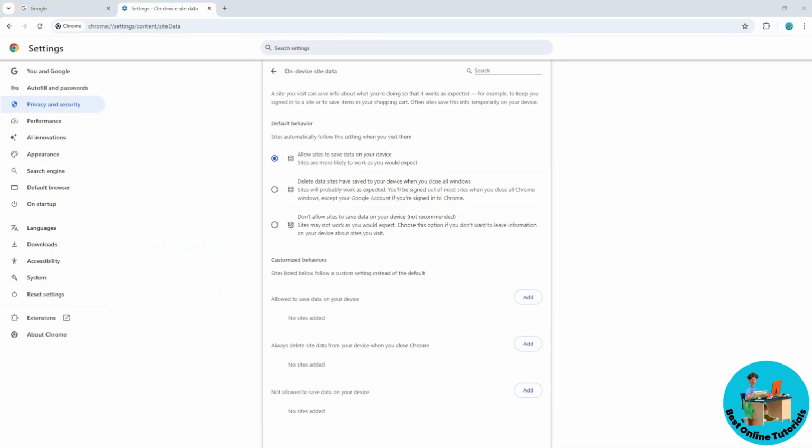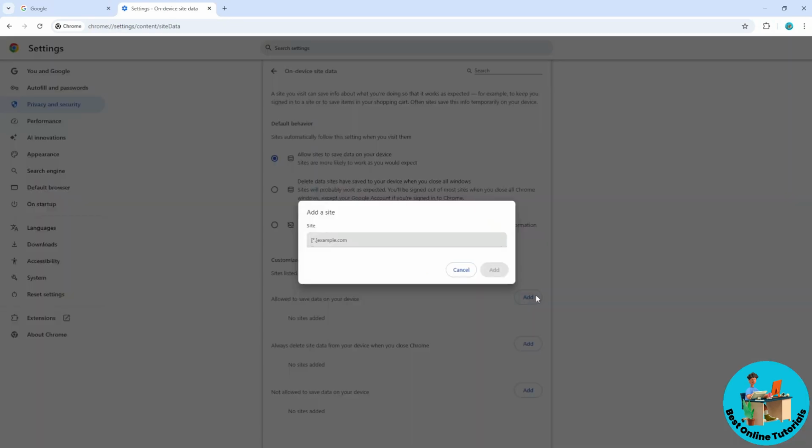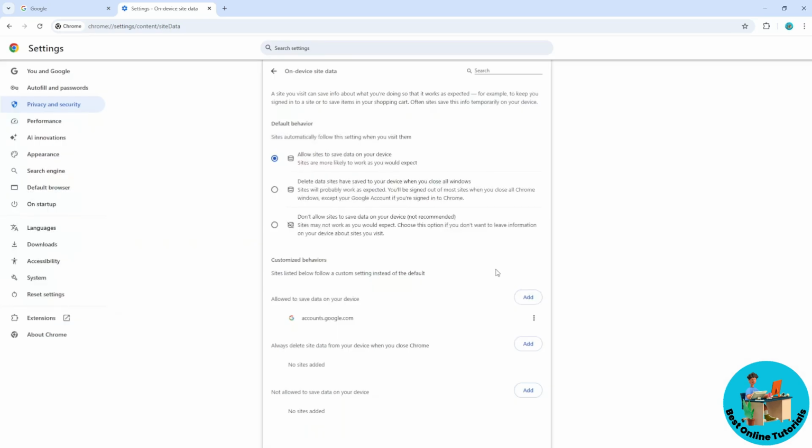Now another one is just simply go to the allow to save data on your device and click on add, and just simply type it over here accounts.google.com and click on add, and from here you should be able to fix it.